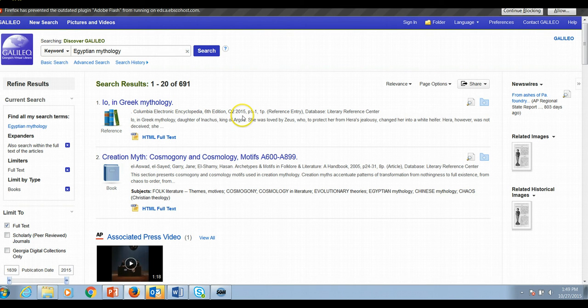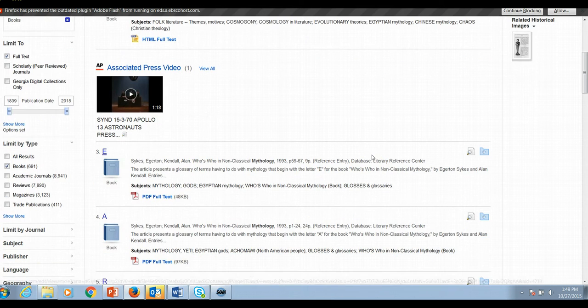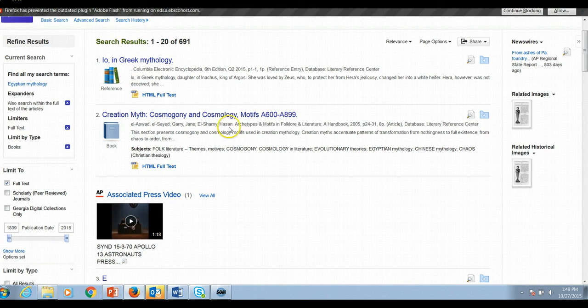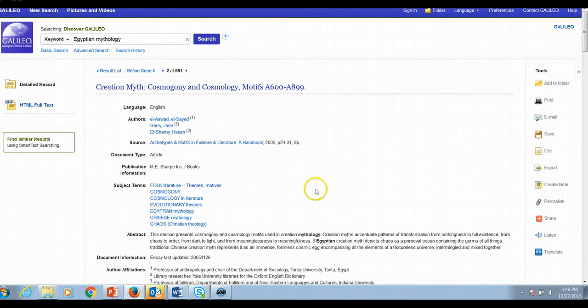And as you skim the results, you'll start to see the beginning of a summary about that particular article or resource. You may also see subject headings, and because I see, hey, Egyptian mythology is in the subject heading for that result, and again, you can see some of these do too, then I might want to take a look at that. So I'm going to go into that article.